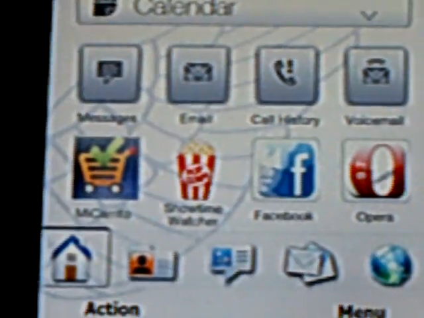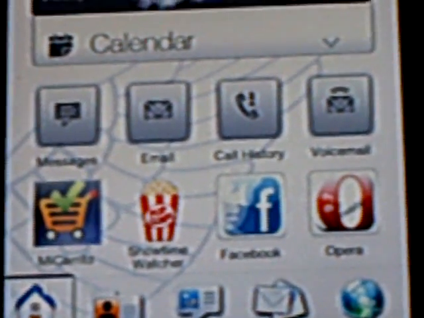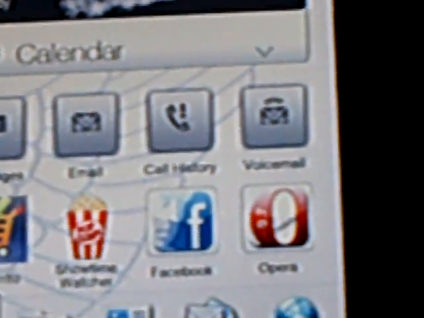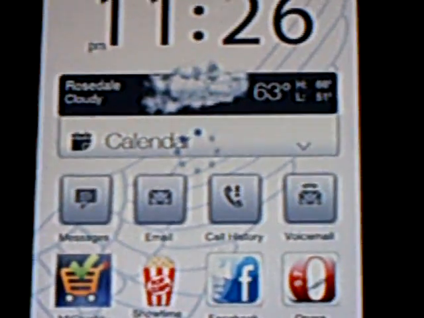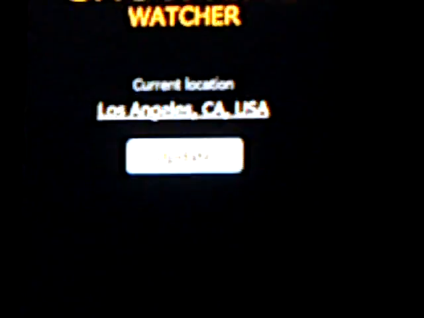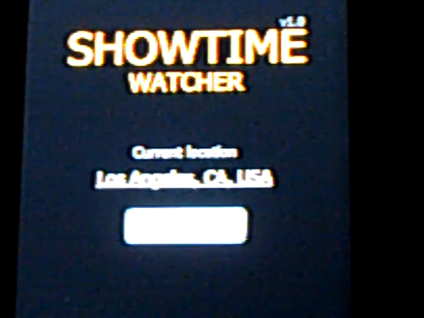What I do use, though, is this Showtime Watcher app. And what that does, if you're out and about and let's say you decide you want to go to the movies, you just click that. The default city that comes up is Los Angeles, but what you'll do, you put any city that you're in, hit the update button.